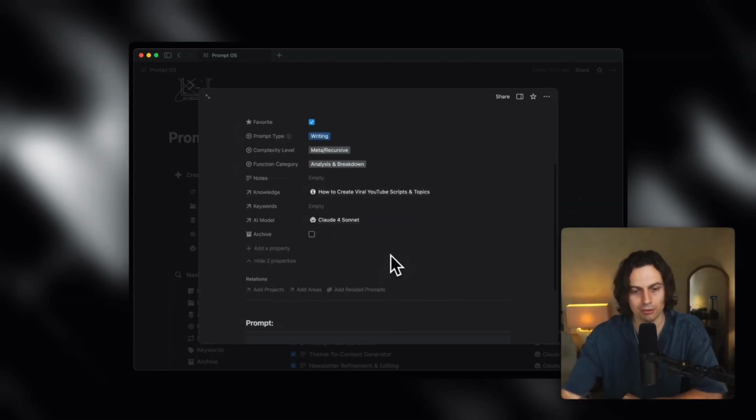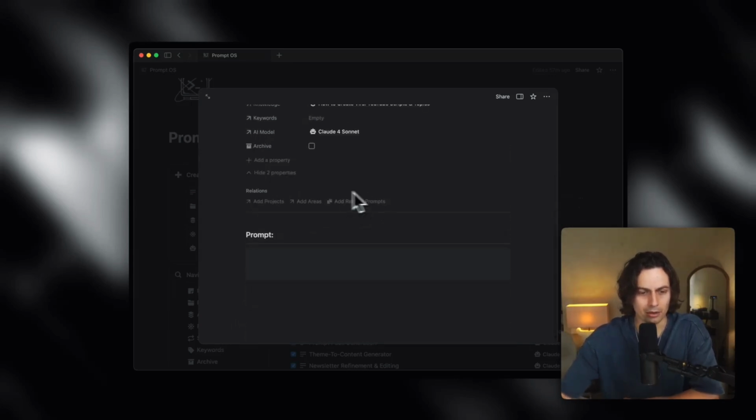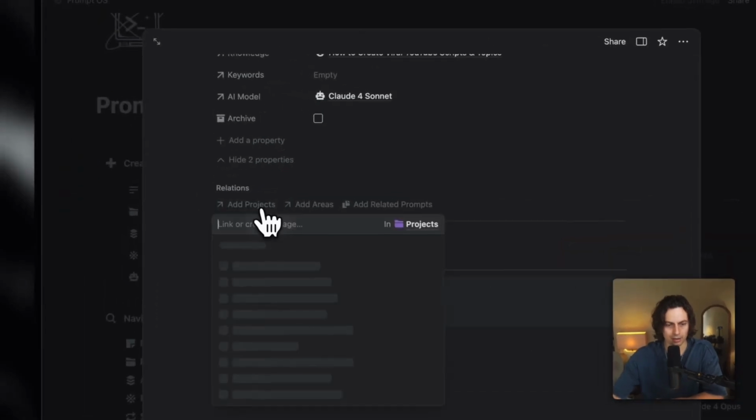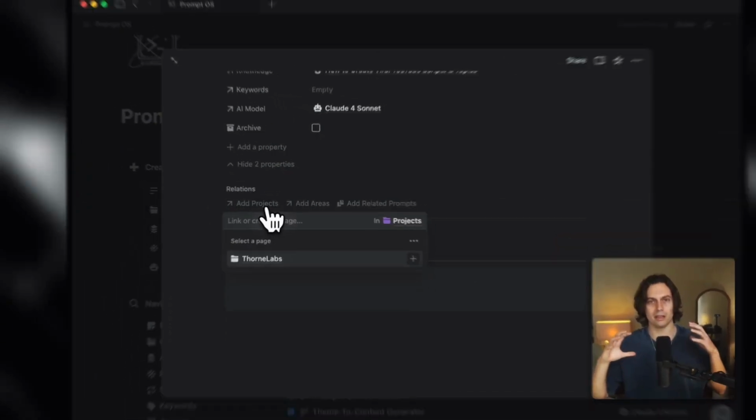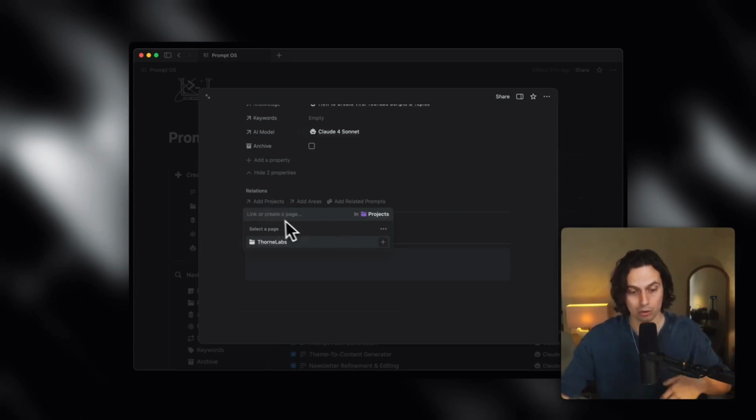Within the prompt itself, you're going to have an instruction, but then you can have broader context, which you attach onto that. I'm going to assume if you're watching this video and you're interested in this template, you already understand all of that stuff. So not too complicated. And then we also have this option here to add a project. This is just the project that the prompt is relating to. So for example, this could be Thorn Labs, or it could be a new one.